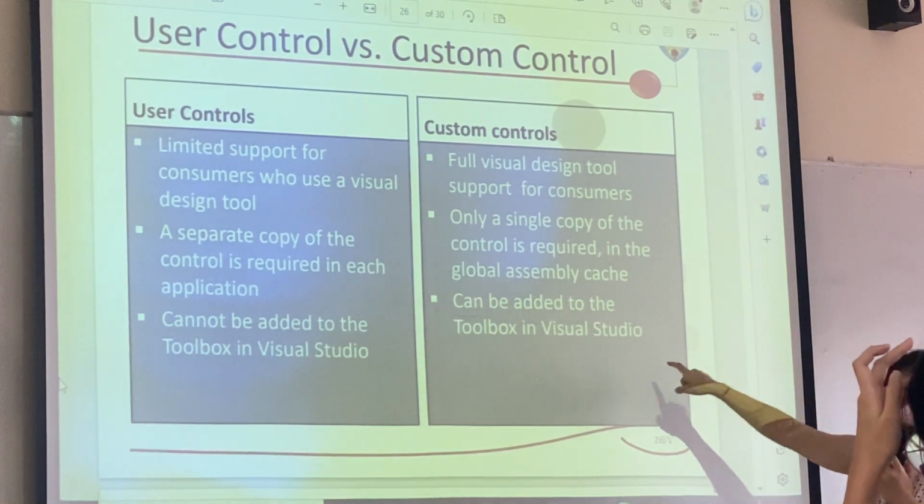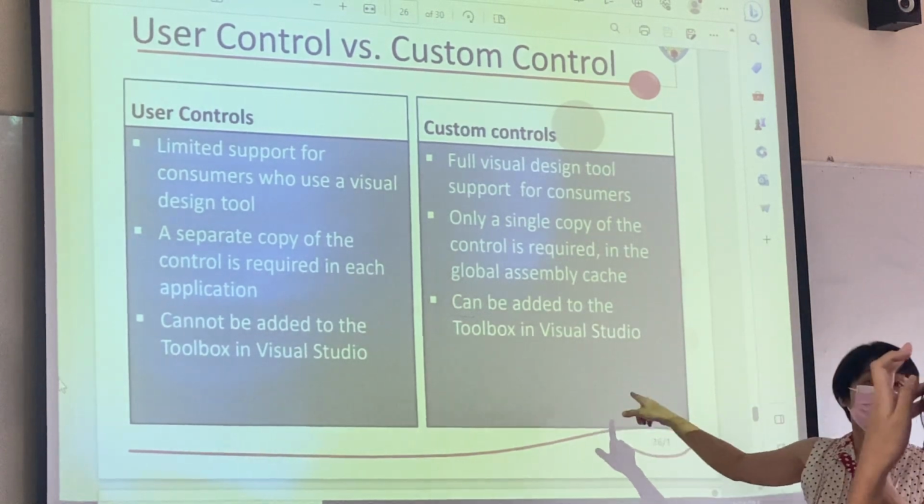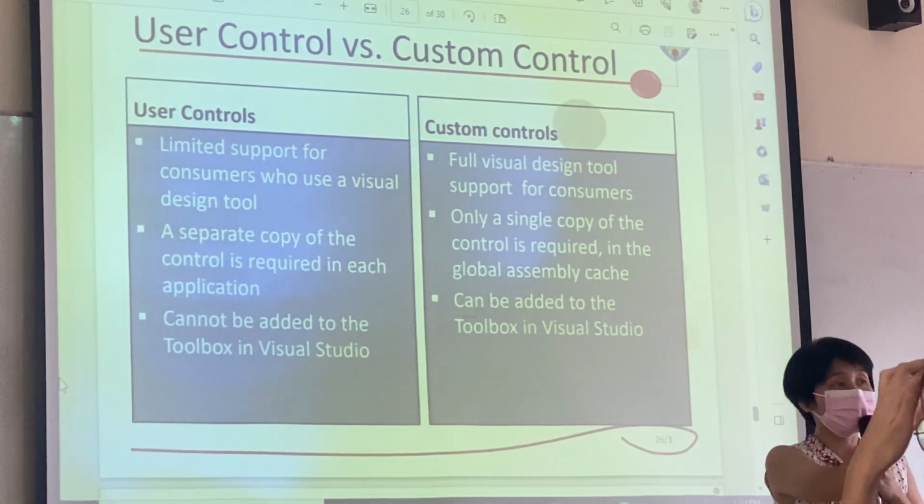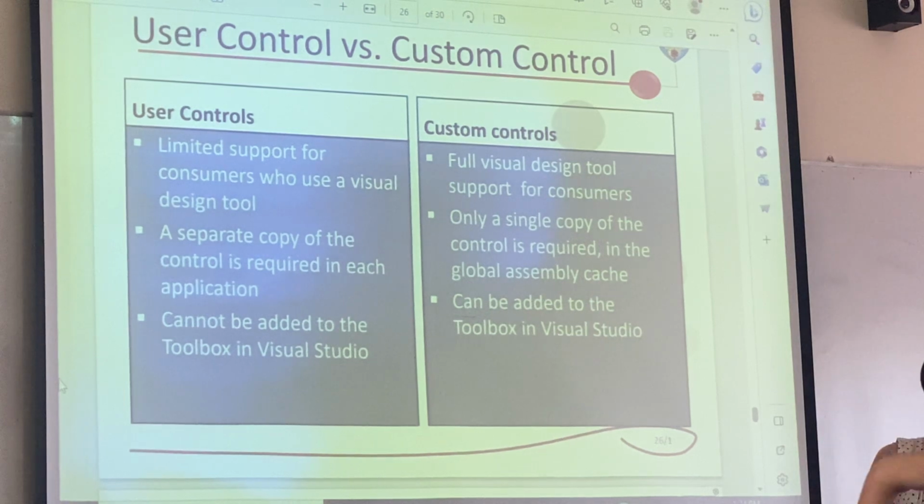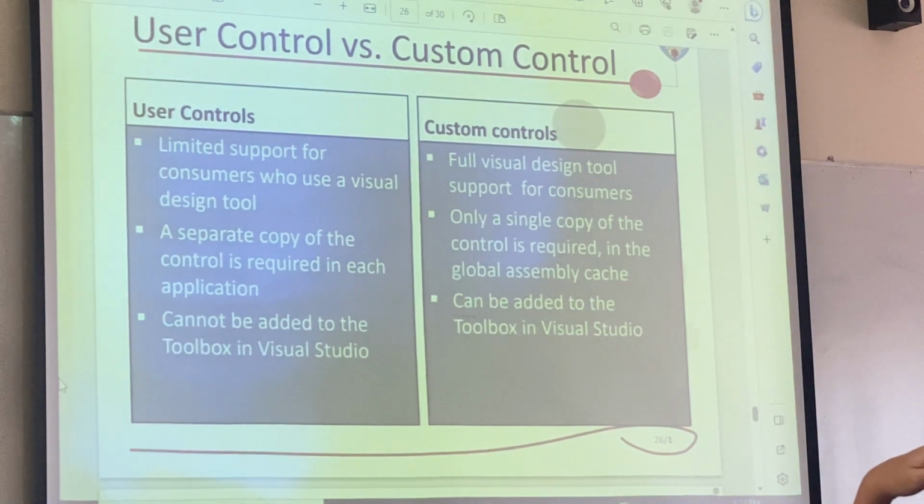This means it is something like you create a tool which attaches to a toolbox. So it is very difficult. So the chapter we have gone through is user control, like your web control, which is an easy thing.